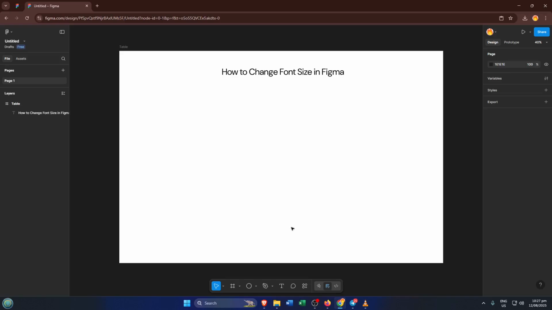Let's jump right in. First things first, you'll want to open up Figma. If you haven't already logged in or created a new file, just do that now. Don't worry if you're still getting used to where everything is on the screen. Figma's interface becomes like second nature after a little practice.